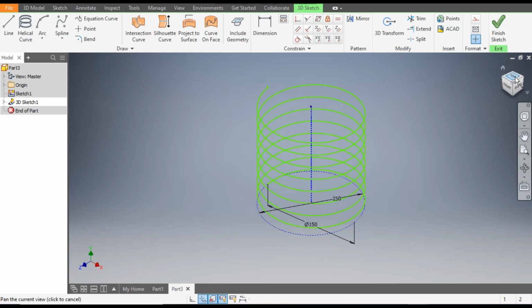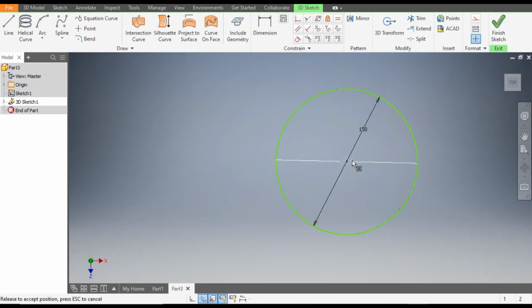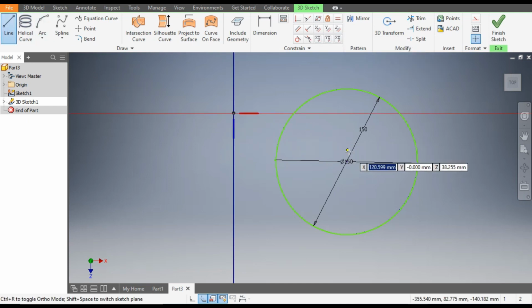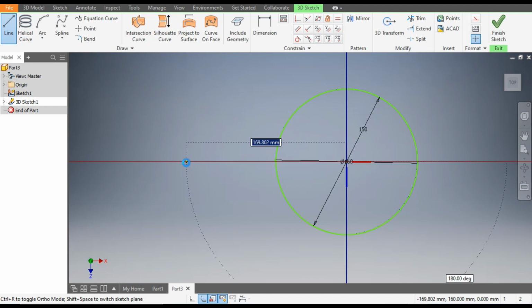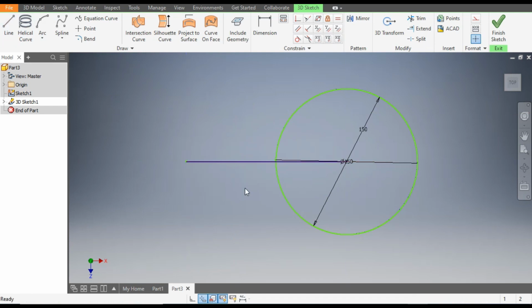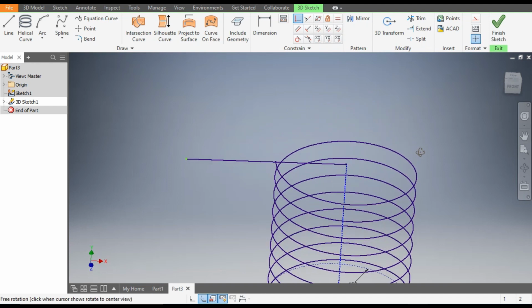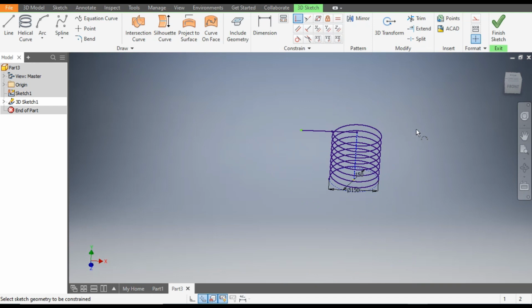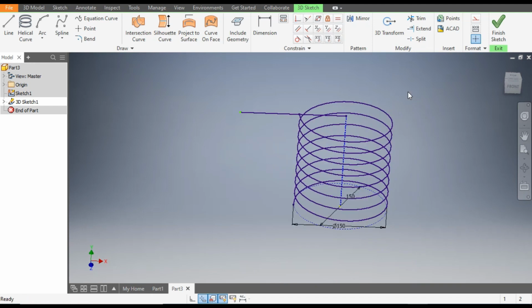Escape. Now go to top view and this is in y-axis. So make a line from this center point. Okay. Escape and go to coincident, select this and select this. Okay. Now escape. Now this profile is fully constrained. Select this line and make it construction geometry.